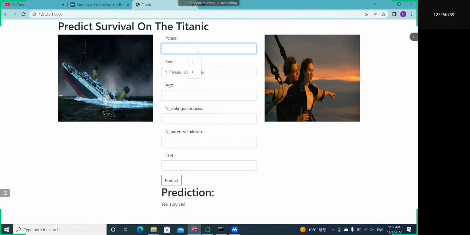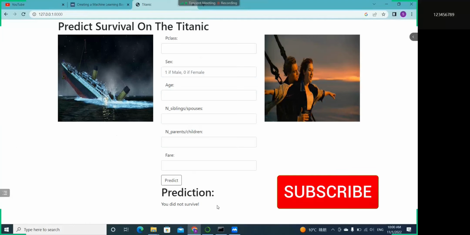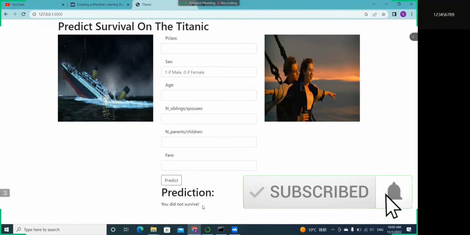Let's say, for example, 1, say, for example, 3. Their sex, 1 if male, 0 if female. So it's a male, say 1. Age, let's say it's 25. Number of siblings, say 0. Number of parents or children, 0. The fare, let's say they paid something like $8 or whatever. We say predict, and then the prediction model is going to say you did not survive. If they survive, then it's going to say you survived.